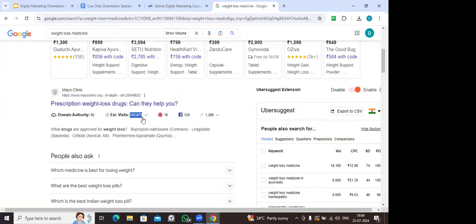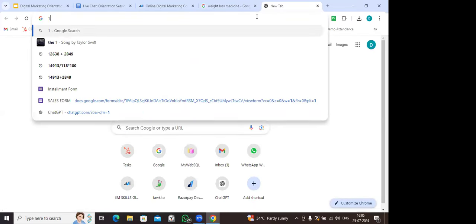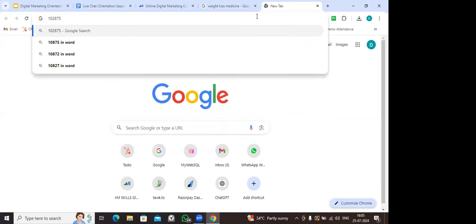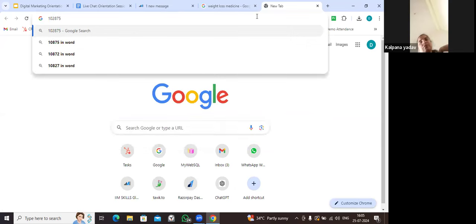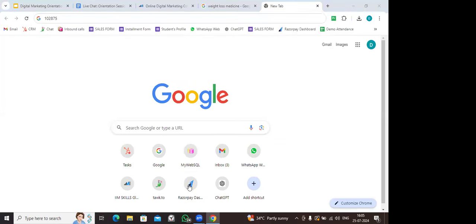So right now this website has how much traffic? 1,02,875 visitors. 1,02,875 visitors coming on this website without paying anything to Google. So guys, if you are a business owner, just think like an owner of a business. If you are getting 1,02,000 people on your website from Google without paying anything, is it a great thing or no? Quickly, yes or no? Right, it is a great thing.